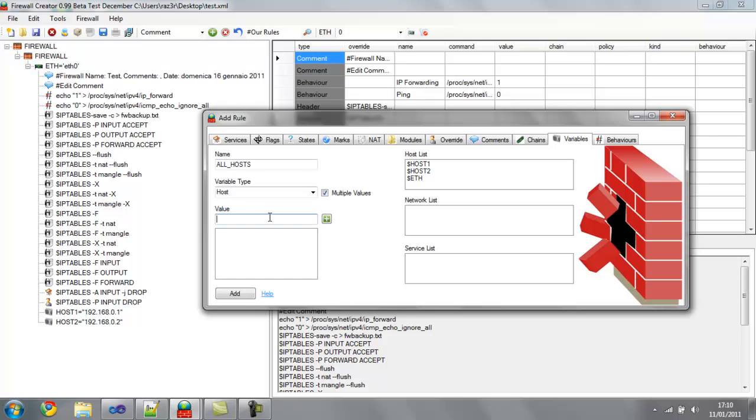By pressing the dollar button, we can recall all the variables. So we're going to add host 1 and host 2.